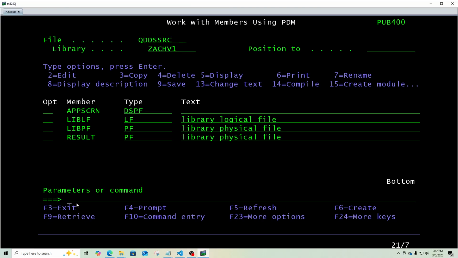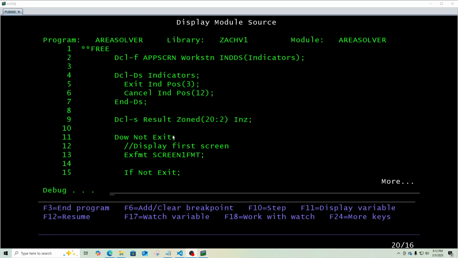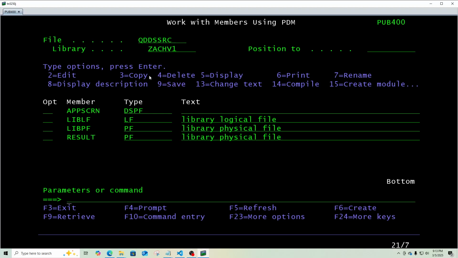Okay, so let's go ahead and put this in debug. So to do that, we do start dbg and the name of our program, area solver. So we hit enter and it shows us our program. So if we wanted to, we could put a breakpoint in here with F6 and then we could jump to that, but I'm just going to press F10 to step, and then now I'm going to call our program. It's ready to be debugged.